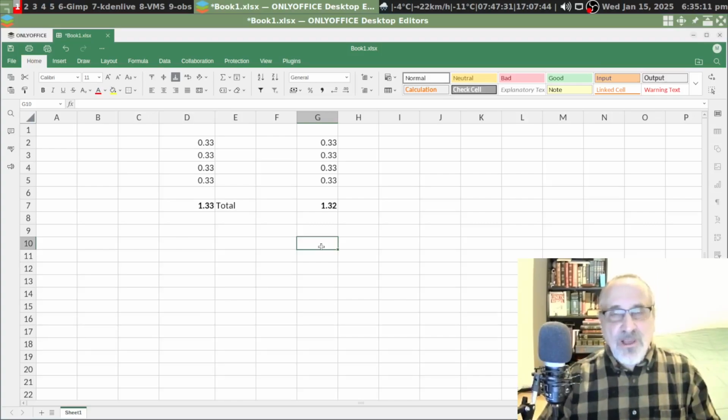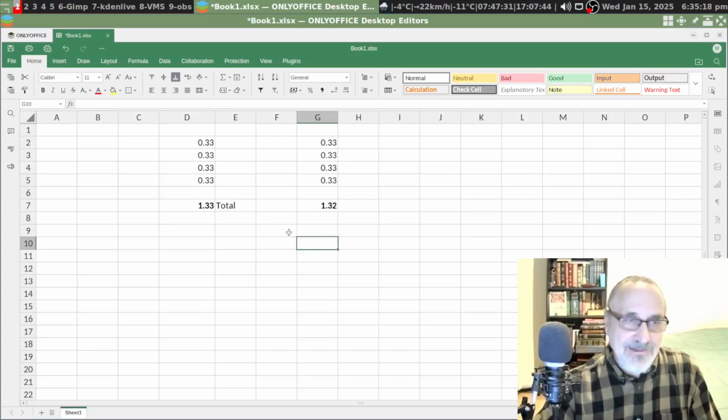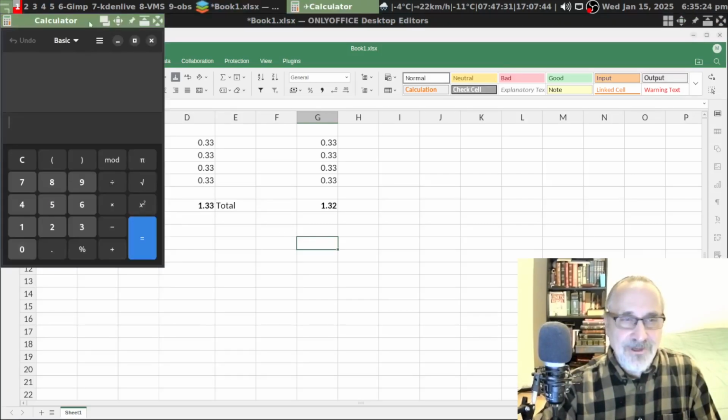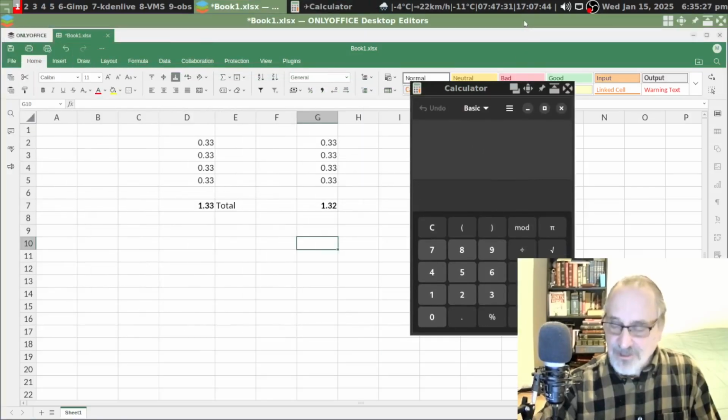Now, if you used my Arch Linux post install script, you're going to have GNOME Calculator. And that's this here too. Click this, open up calculator. And there it is. Now let's try here and see what happens.